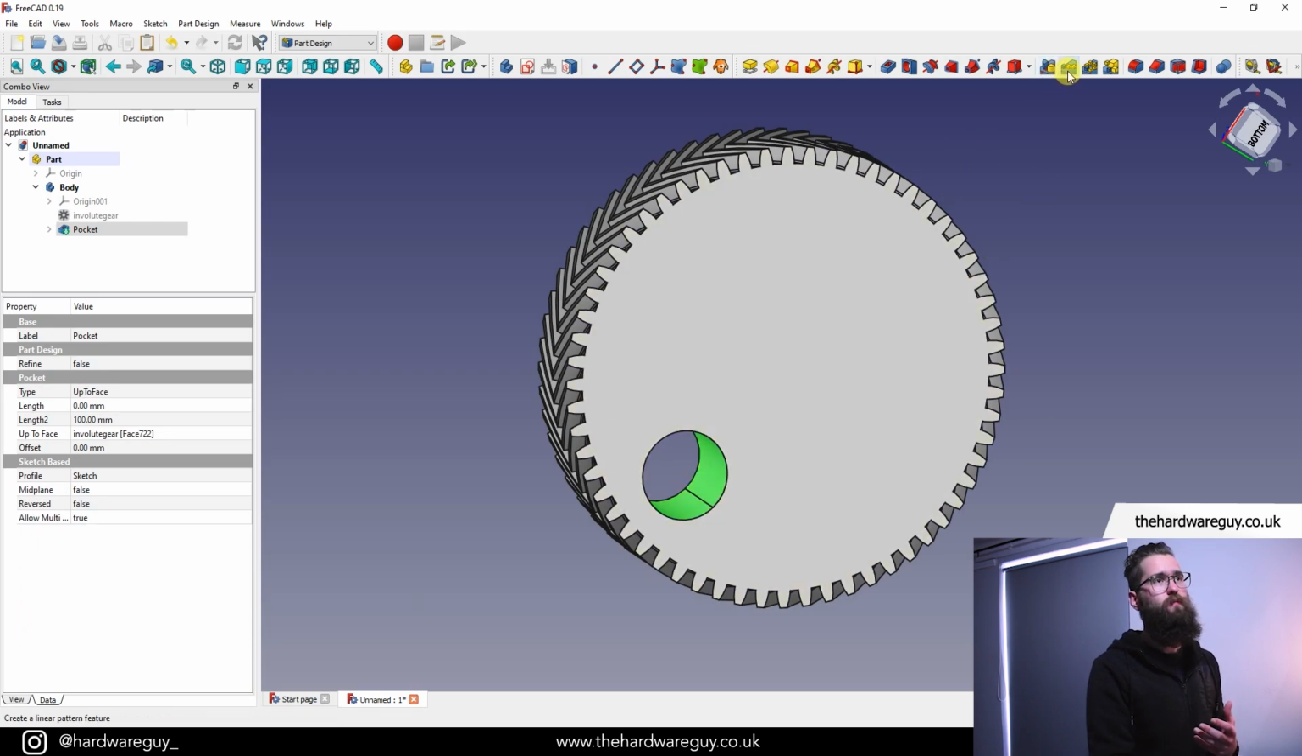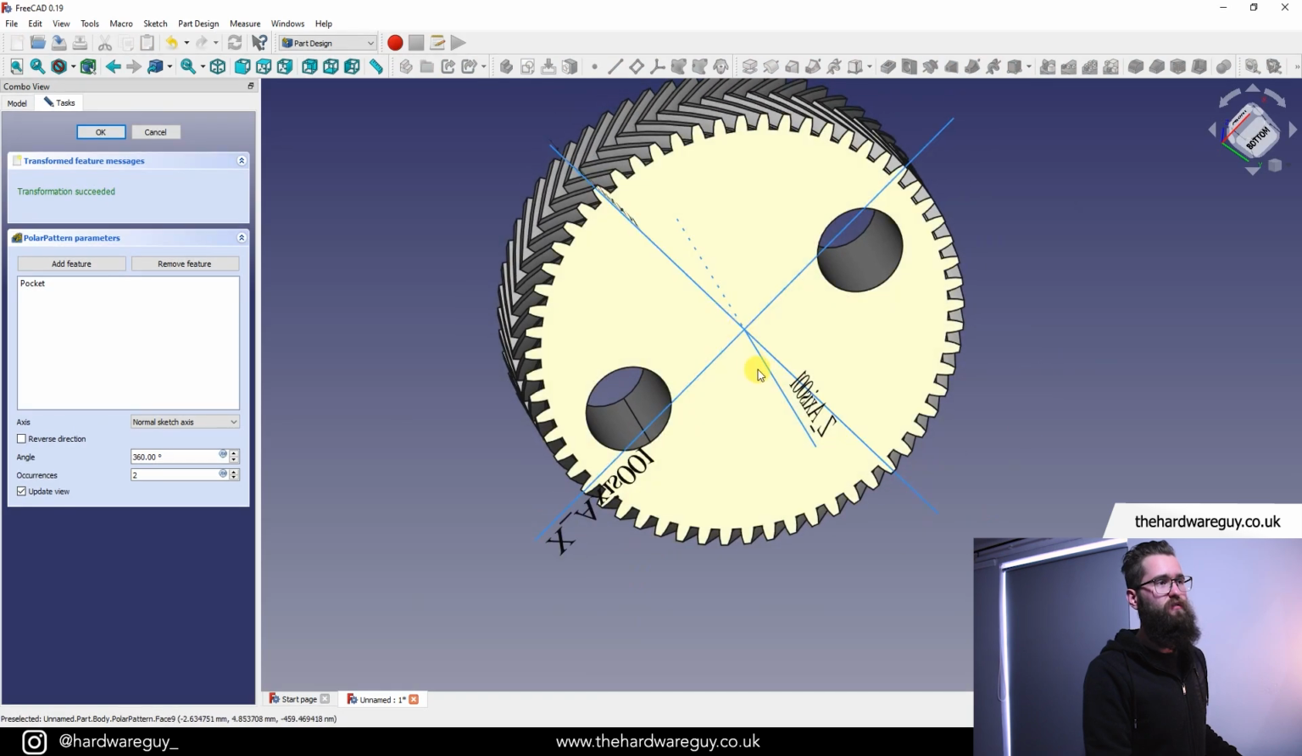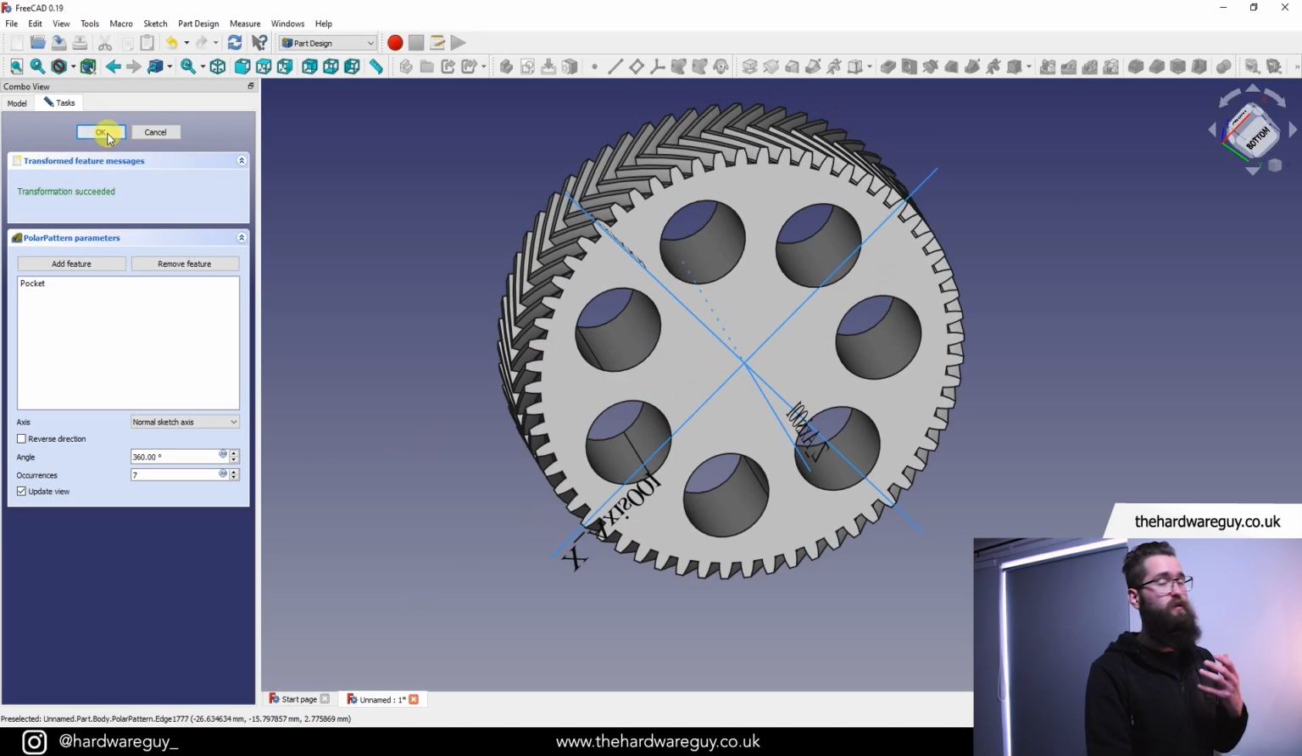Then up on the menu, the second one across, or the third one across, sorry, is create a polar pattern feature. Click on that. Now it'll ask you for an axis to rotate around. This is currently already set up. We're going to rotate around the Z axis. And it's going to ask you on the left, how many occurrences do you want? I'm going to go for 7. You can see that's updated nicely for us. So we're going to hit OK.